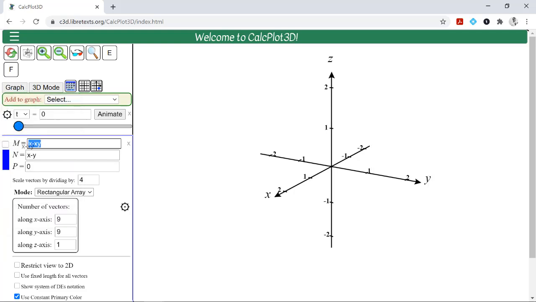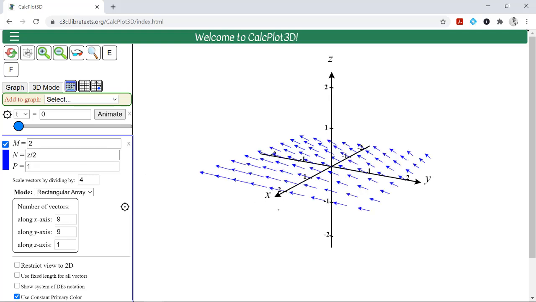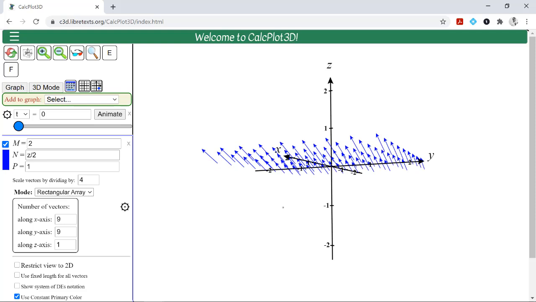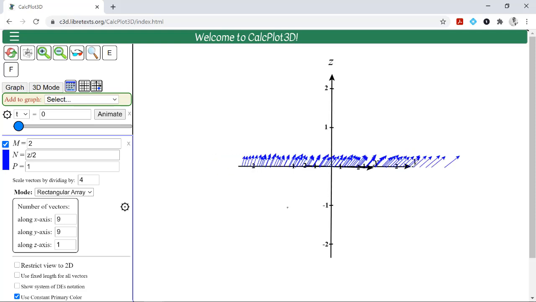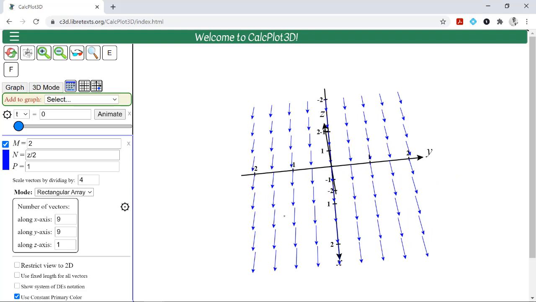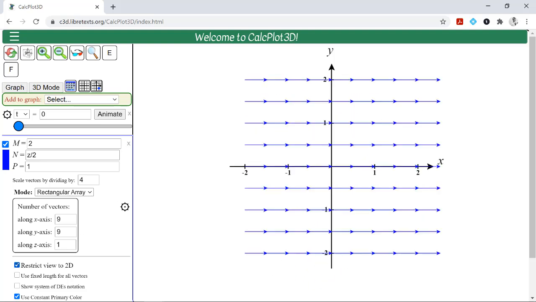I think the x value was 2. The y value was z over 2. And then the z value was 1. The default here is along the x and y axis you have 9 vectors. Along the z you only have 1. So if you just draw that, then you're just drawing the stuff that's on the xy plane. And this is what we would see, and kind of like what I attempted to draw. If you were to look at it flat, restrict this to 2 dimensions on the xy plane. These are the vectors that we were trying to draw on the flat xy plane.